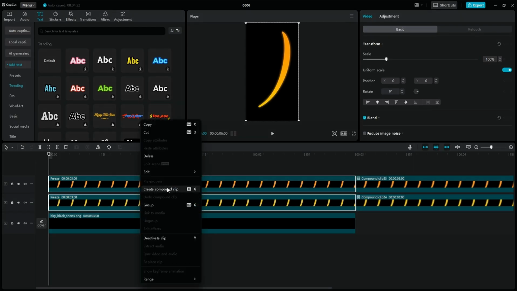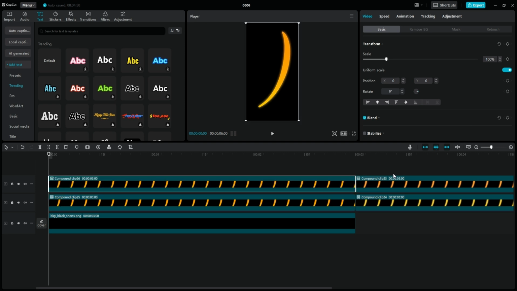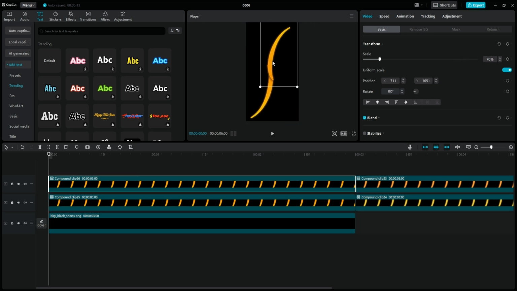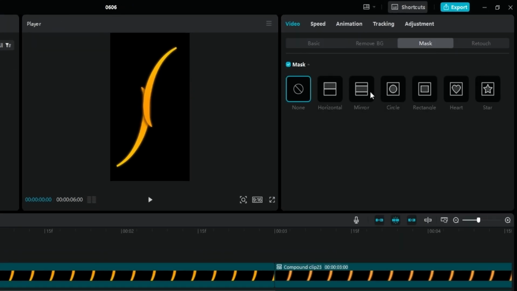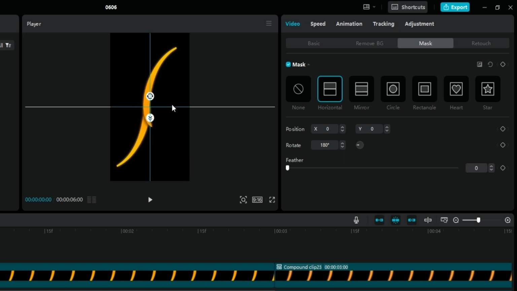Select both layers and make a compound clip from them. Duplicate the compound clip and rotate it 180 degrees. Play a little with the sizes and the position so that the two brackets form an S. If you manage to position it, go to the video/mask menu again and choose the horizontal option. Rotate it 180 degrees and align it roughly in the middle.